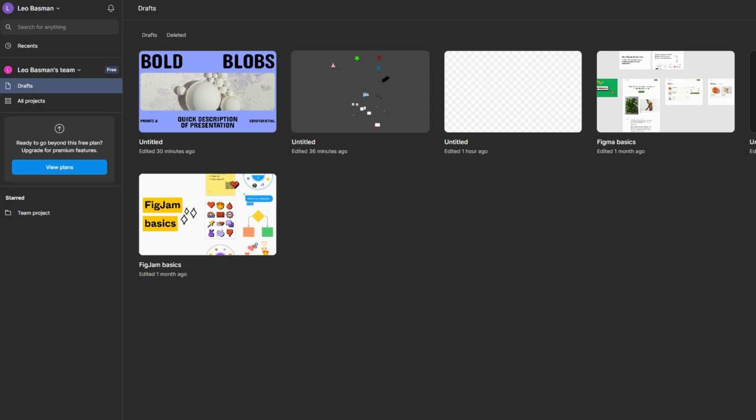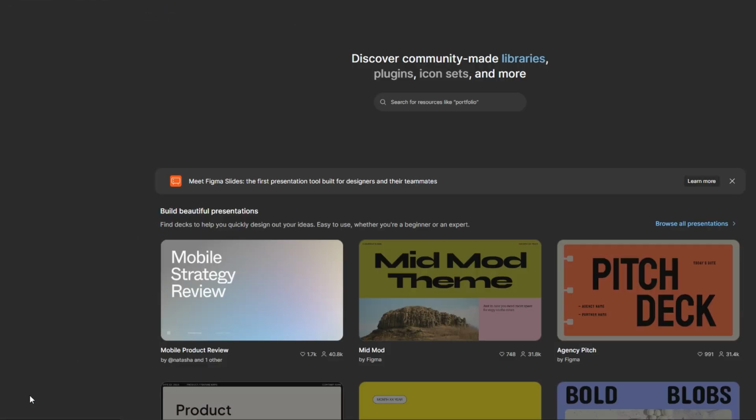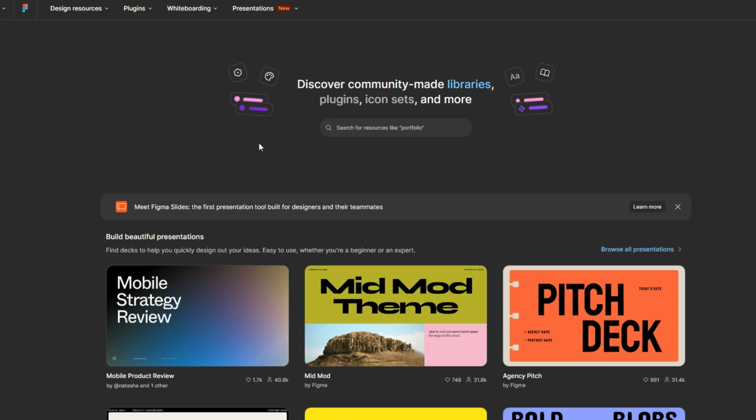In this video, I will show you how to use templates in Figma. You can follow these simple steps. On the homepage, look for the Explore Community option in the left sidebar. This is where you can search for templates created by other Figma users.